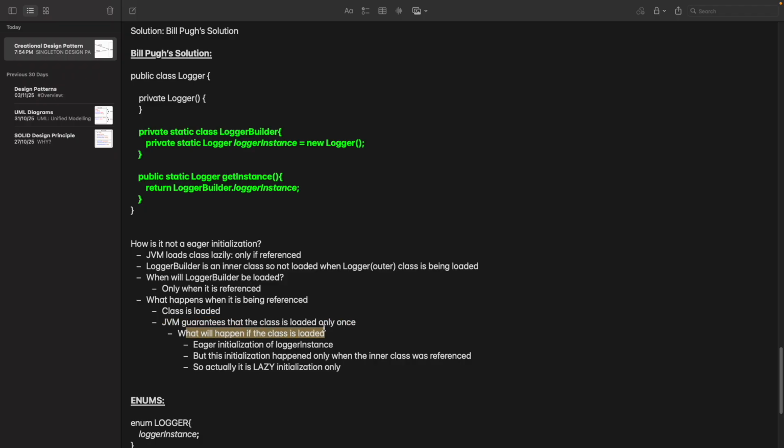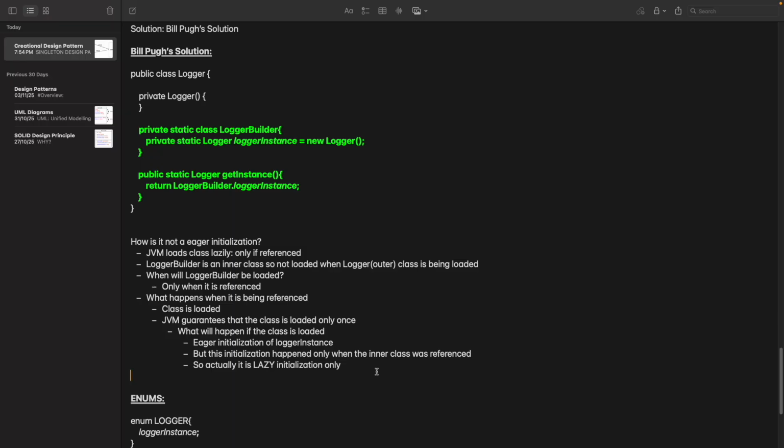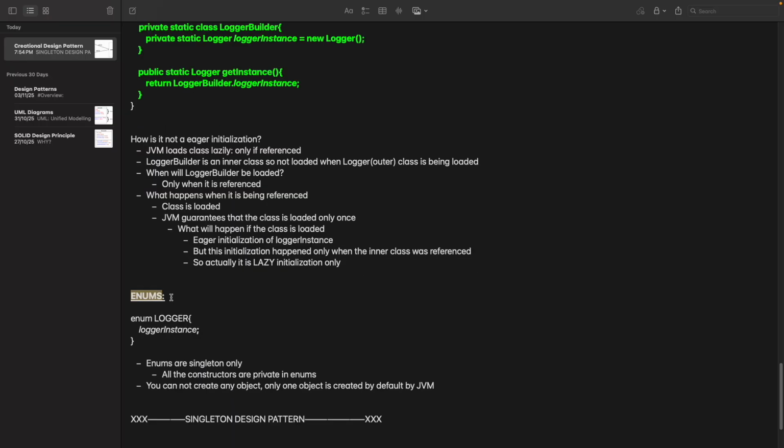What will happen when the class will be loaded? So when it is referenced, then only the class will be loaded and the eager initialization will happen for the logger instance. But this eager initialization happened only when it was referenced, and not by just loading the logger class itself. So in actuality, it is lazy initialization only and not the eager initialization for the logger class. So this resolves all the issues that we had prior to this.